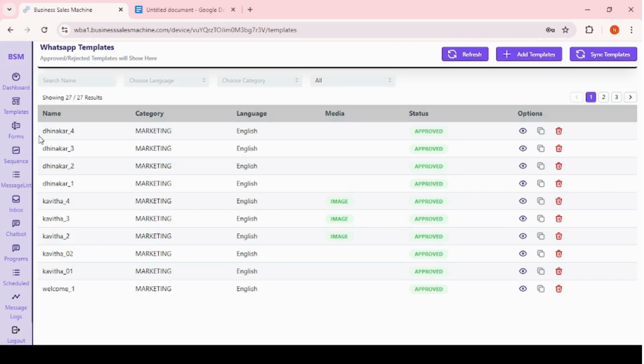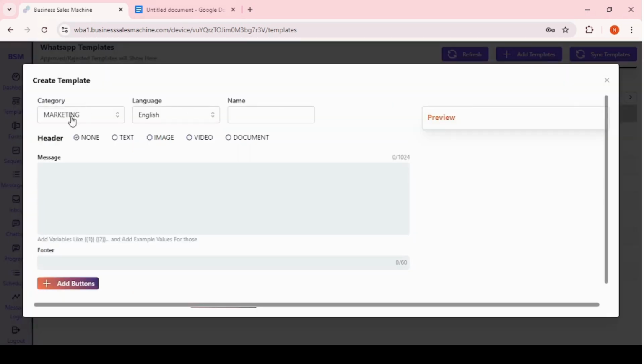To create templates, you can click on the templates on the left sidebar, and you can click on add template to create a new template. Right? You can click on add template and you can choose the category of template. So there are 3 categories of template: marketing, authentication and utility.